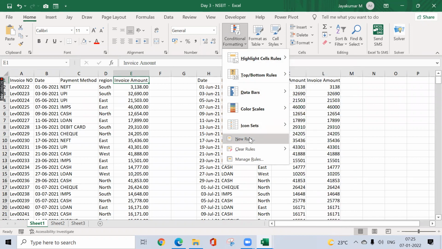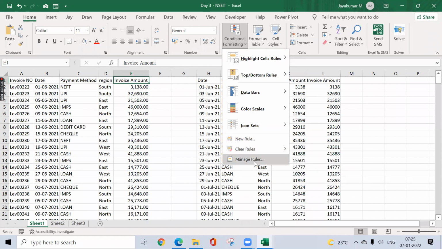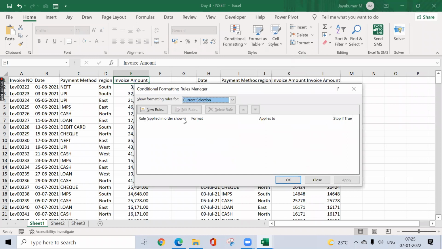And then we have one more, which is called a new rule. And the last 2 options are there. This is for completely clearing a rule, and then managing a rule. If you go for managing rules, you come to know how many conditional formattings have been applied in this worksheet right now. I don't have any as of now, so it's showing nothing.